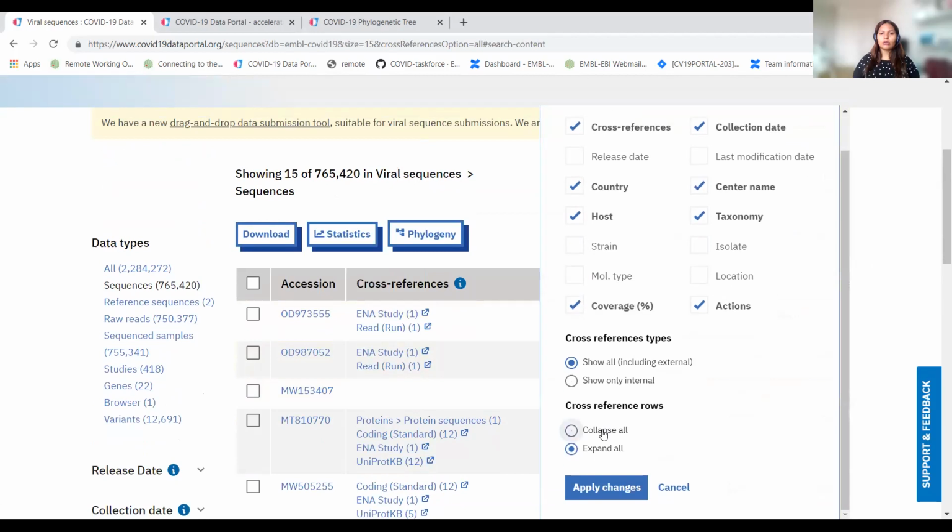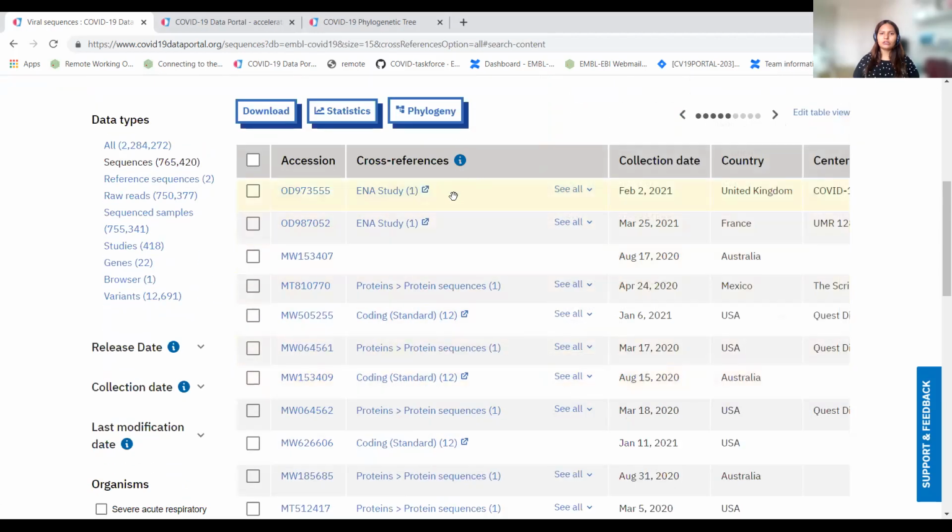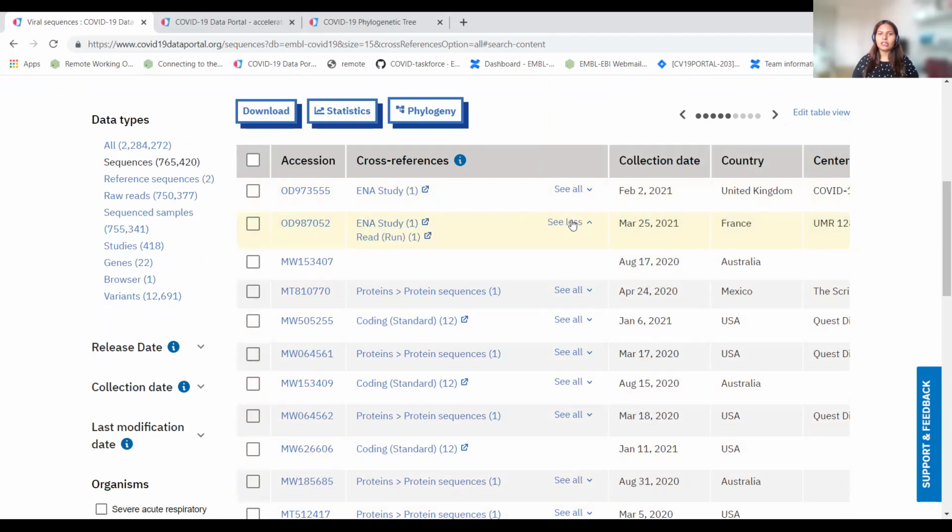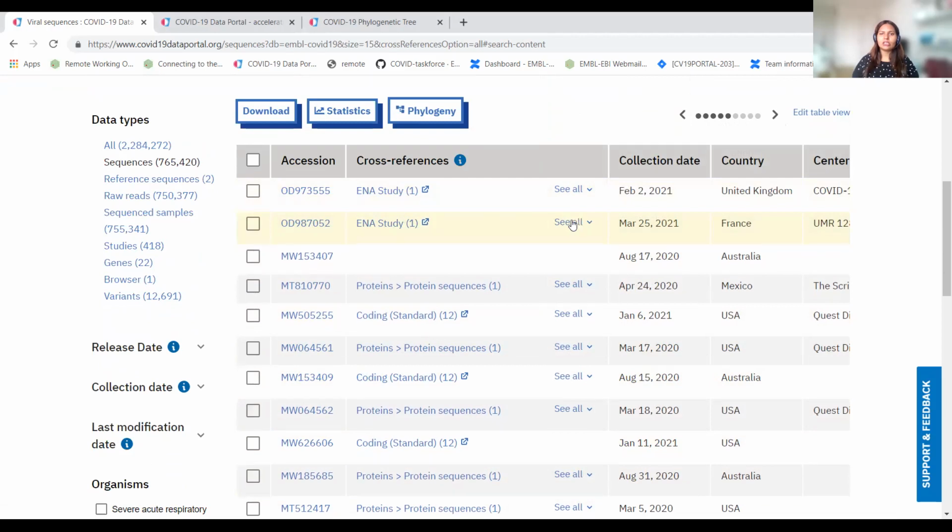You can again make collapse all, apply changes, and you see all are collapsed. From here, if you want to collapse and expand a specific column, you just go to that row and click that button. When you click here, it is expanded, and when you click see less, then it will be collapsed again. This is all about the editable view.